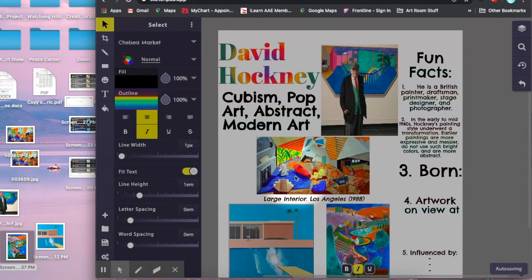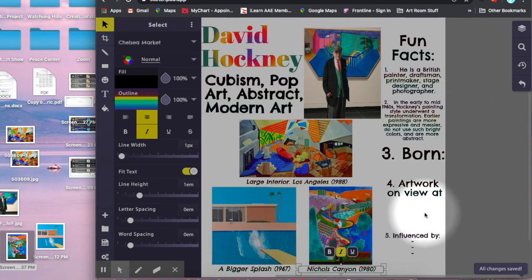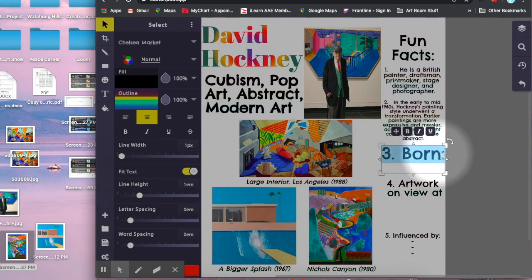Okay, so I have my artworks all set up, and next I'm going to adjust my fun facts. So I want the font and the text to be at the same size. I'm going to look at fun fact number 3. He was born on July 9th. Ooh, it's coming up. 1937. He's still alive. He's 82 years old.